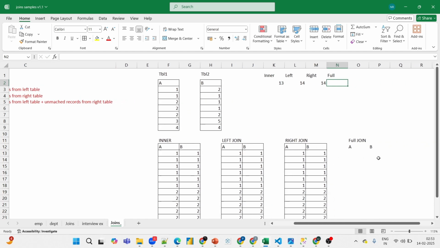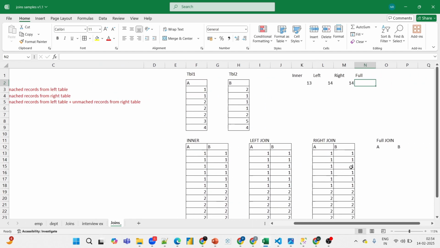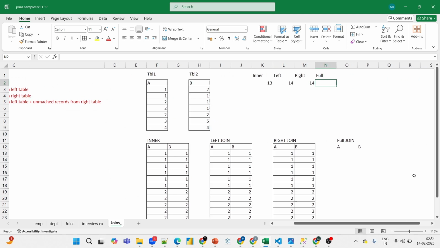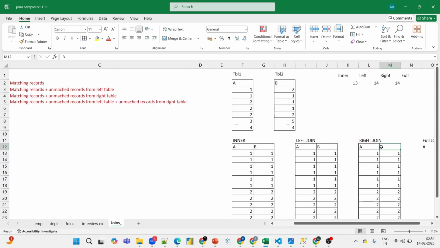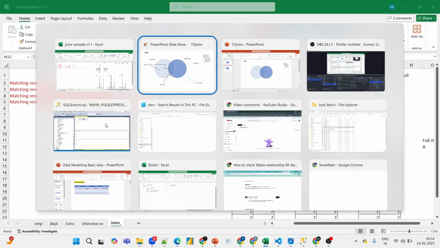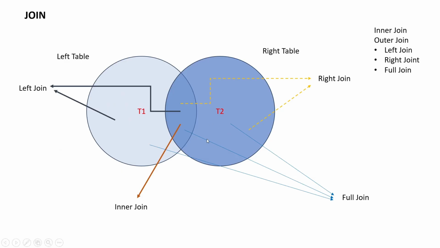Now let's talk about the full join. If I talk about the full join over here, we know how the full join will work. If I go back to the diagram, you can see it has matching records, plus unmatched from the left and unmatched from the right.